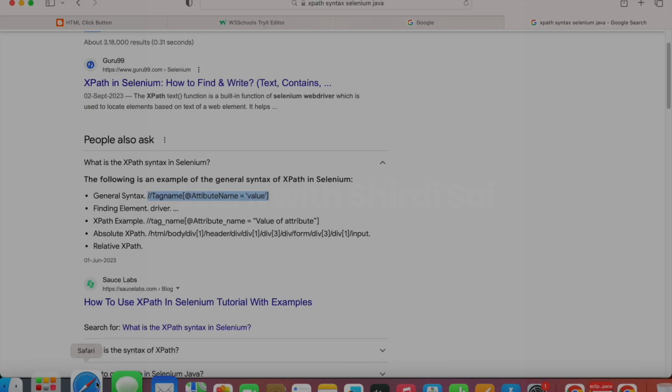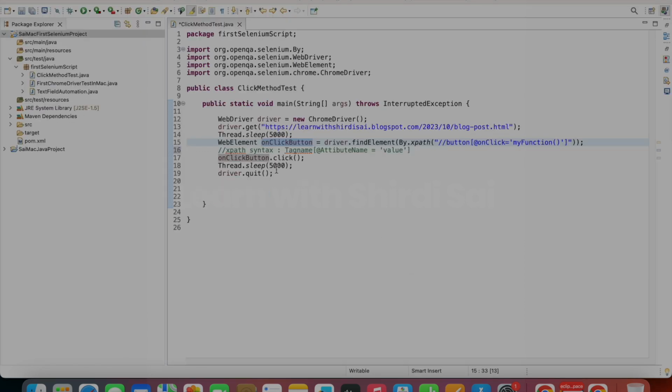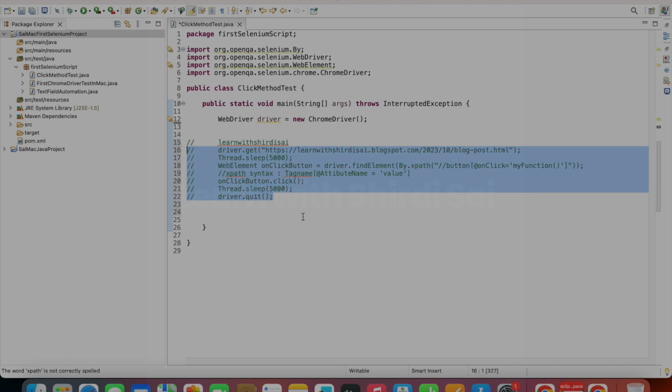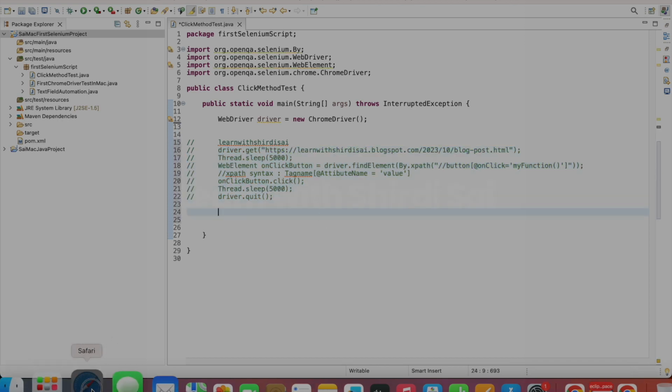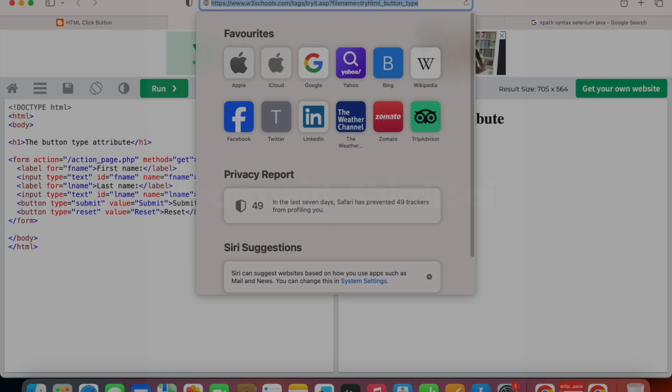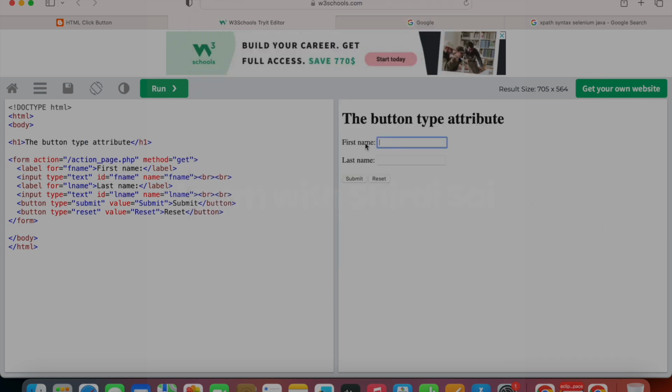The same way, for now we will comment this particular area alone. We will try in W3 Schools. So I will take this particular URL. I am trying to enter something in the first name and the last name. After that, clicking on submit. After clicking submit, you will get some output here.